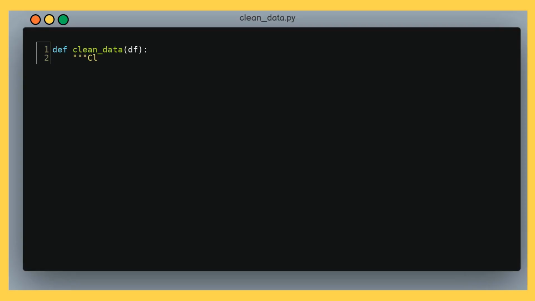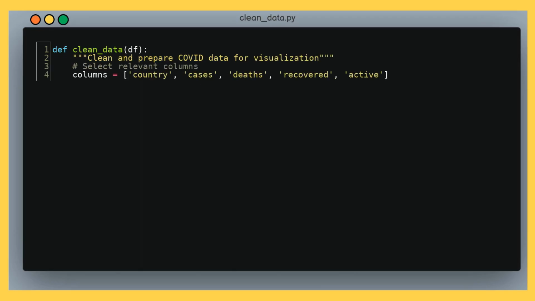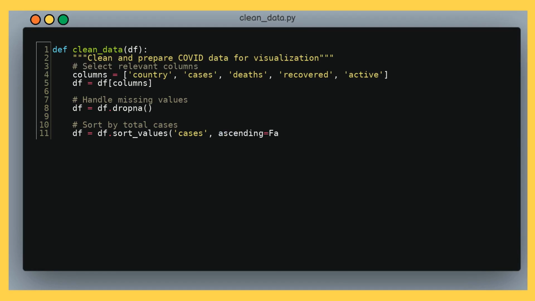This is our data cleaning pipeline. First, we select only the columns we care about: country, cases, deaths, and recovered. Then we drop any rows with missing values using dropna. Finally, we sort by total cases to identify the most affected countries. Three lines of code, and our data is analysis ready. That's the power of Pandas.